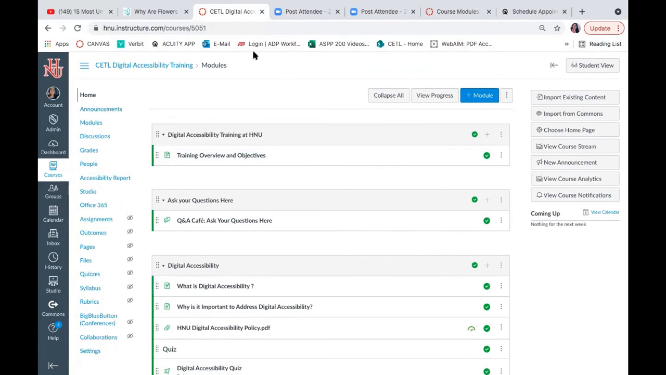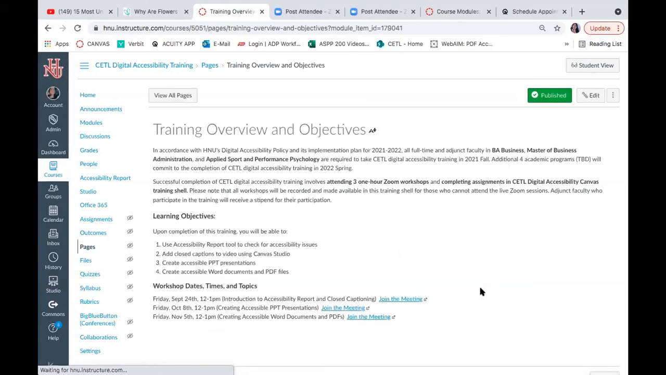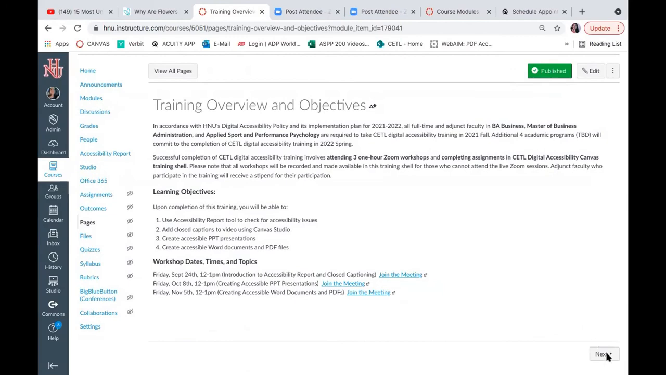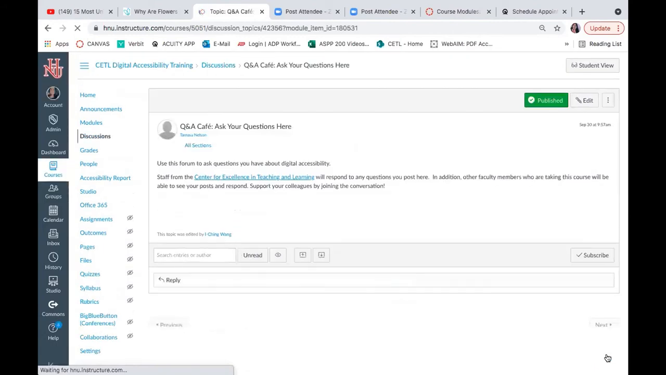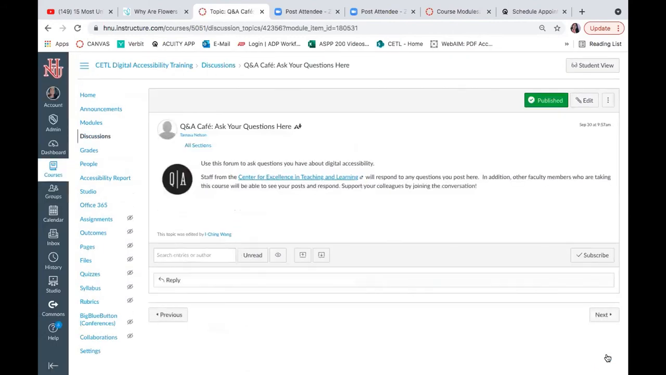Okay, the first thing you'll see when you come into the CETO Digital Accessibility Training Shell is the training overview and objectives page. It provides an overview of the training, the learning objectives, our workshop dates and times, and also links to join the meeting. Then on the next page, you'll see the Q&A cafe. If you have any questions while you're taking the digital accessibility training, you may post them here, and Nettie and I will be available to answer those questions as well.